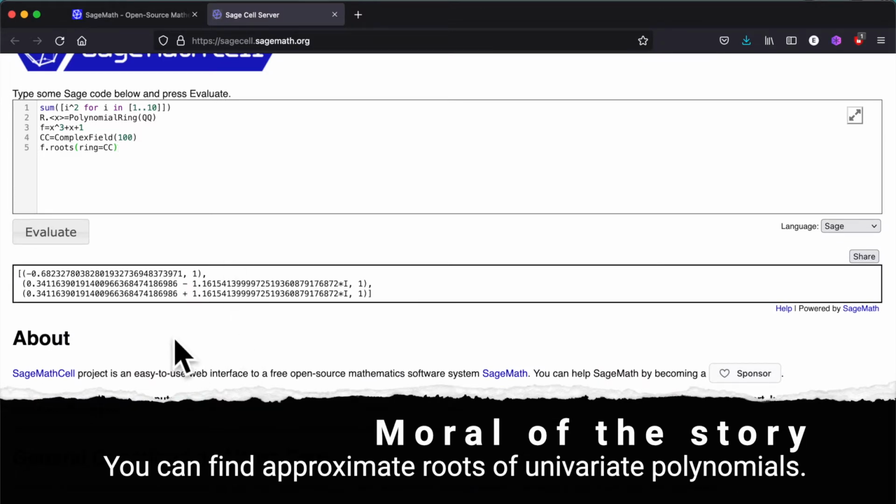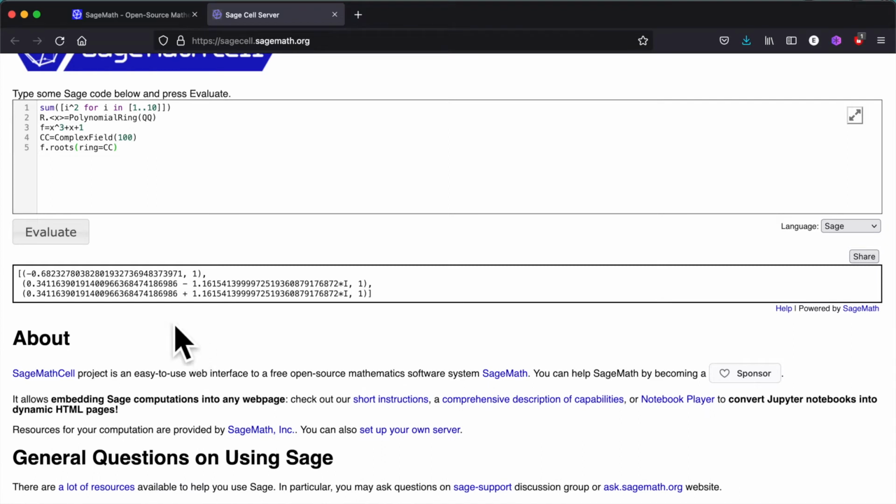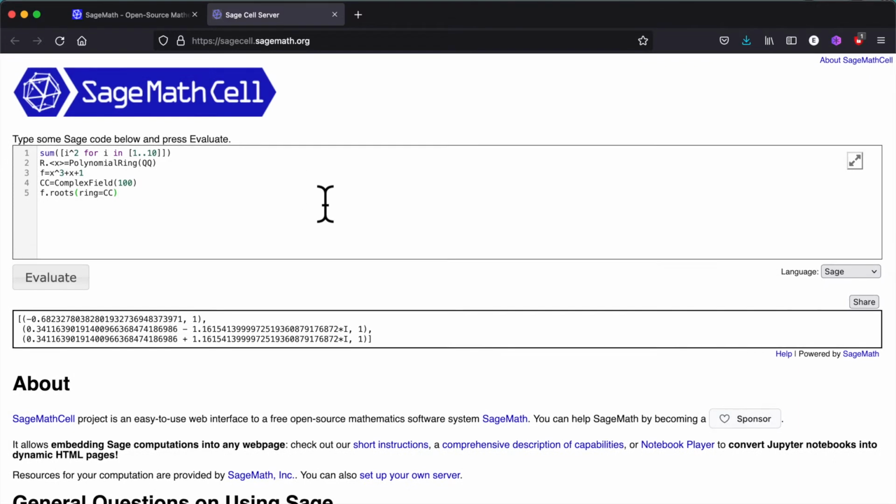So there you go. It's a little bit a lot to read here. One of the roots is minus 0.68. The second entry is always the multiplicity of that root. The other roots are a complex conjugate pair, and both of them appear with multiplicity 1. Okay, so this is the SageMath cell, and basically any of you should be able to use it, so it just runs in a browser.